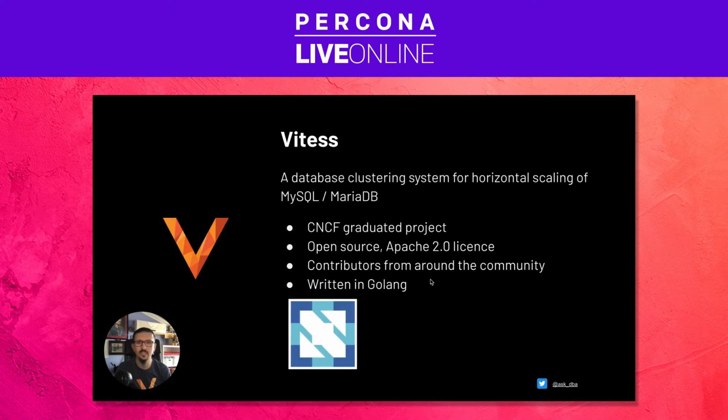So going back to Vitess, Vitess is a database clustering system. It's meant for horizontal scaling of MySQL, and it was handed over to CNCF. It's a CNCF graduated project. It's under the Apache 2.0 open source license, and it has contributors around the world and a community, and it is written in Golang. So its primary language is Go. And currently, this project is owned by CNCF, and that's an important note that I have to mention over here.